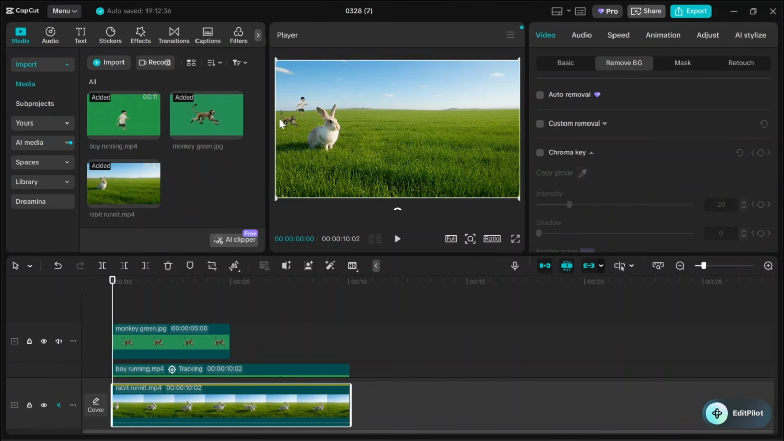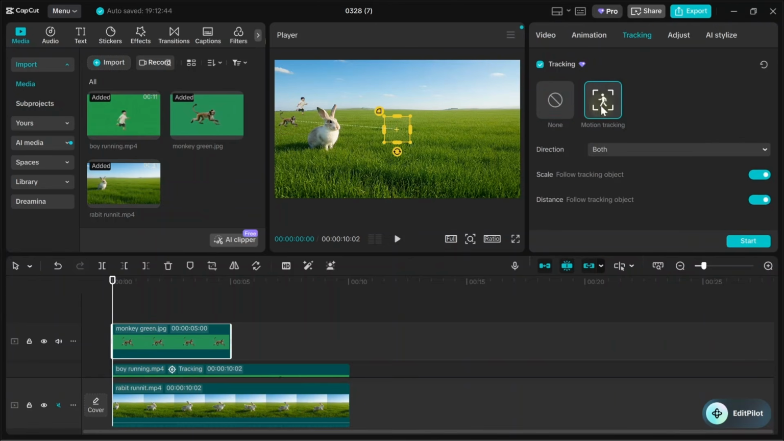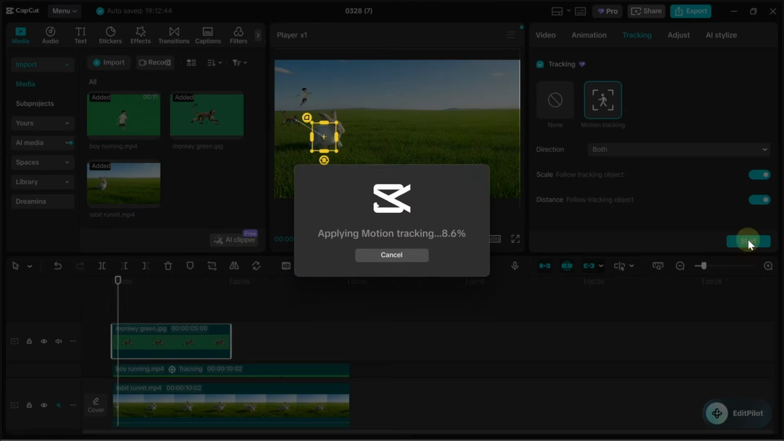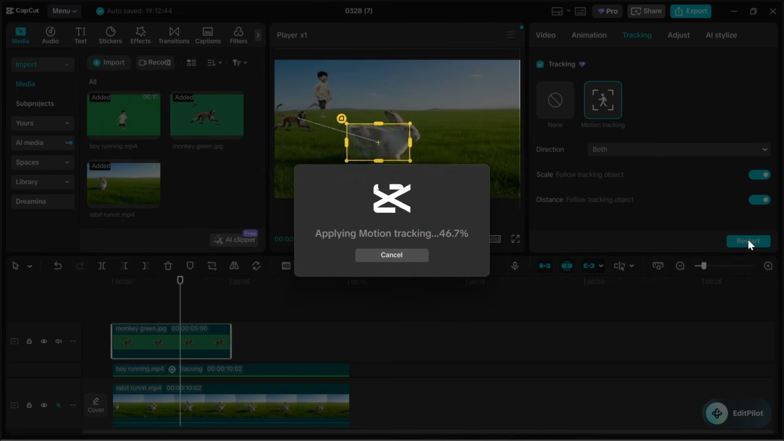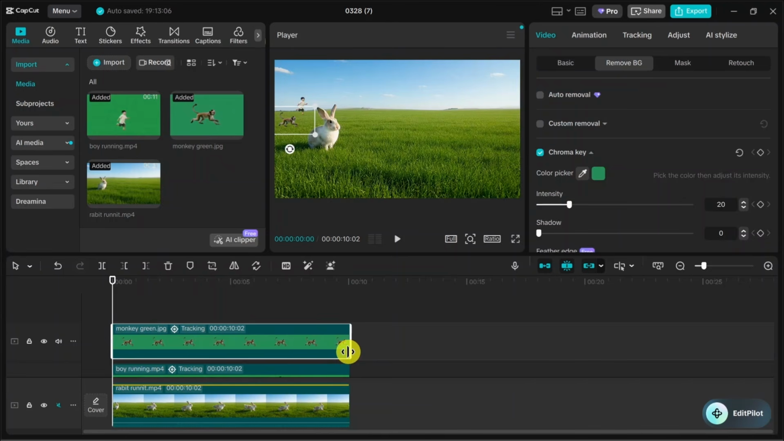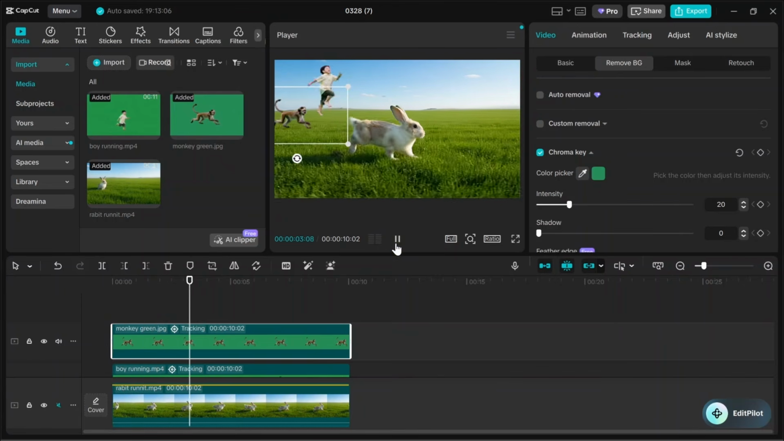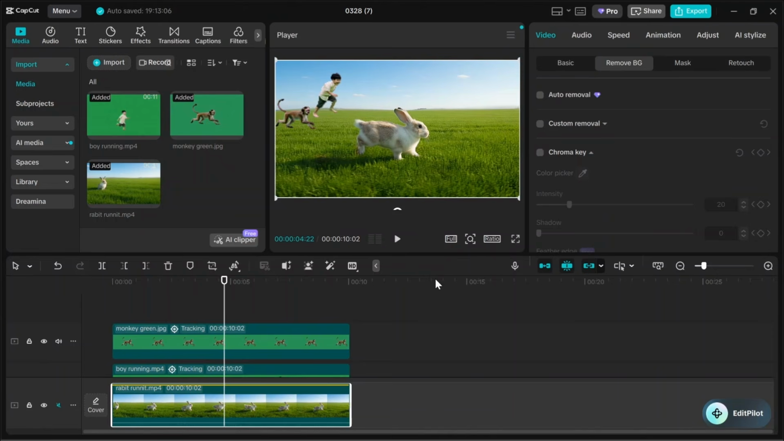here. I'll click here. Then again I'll go to video, tracking, motion tracking, and then I'll put this rectangle again on top of the rabbit. I'll click start. Now I'll play the video. Okay. Let me play. Now we'll see the boy and monkey are following the rabbit. So this is motion tracking.